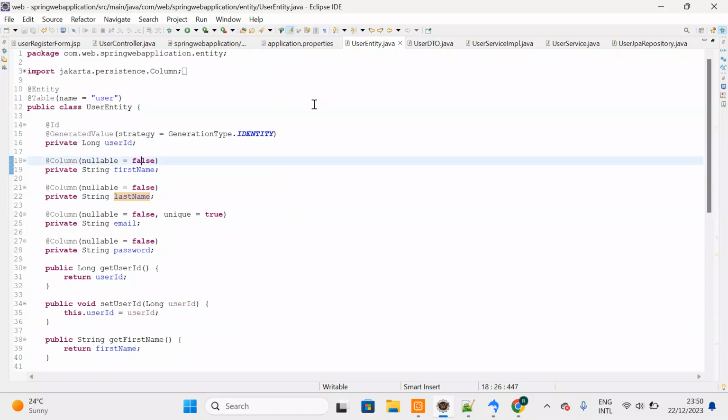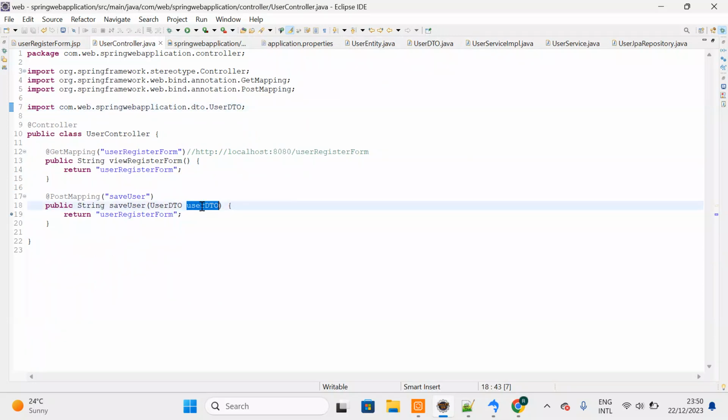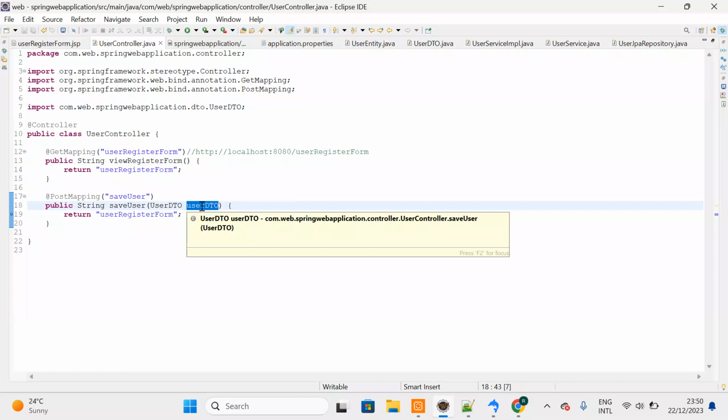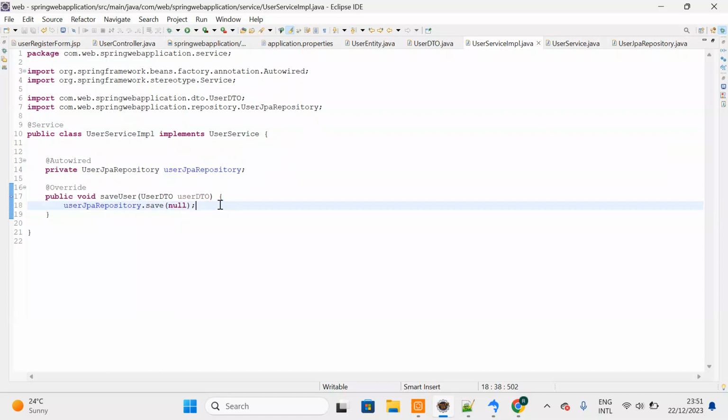So now the question is, how can we pass the user entity here? Because in the controller we got the data in a model object, UserDTO. Now we need to pass this UserDTO to our service layer. We already have the business method, right? I will implement it later. So now the service method is ready to save the user. So let me call this method from the controller.